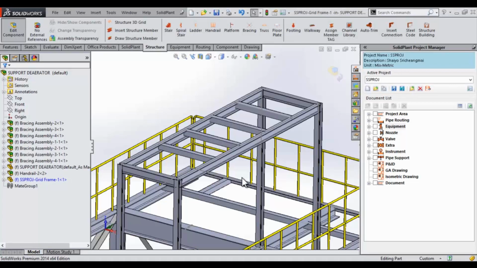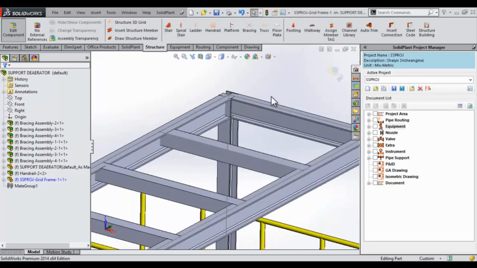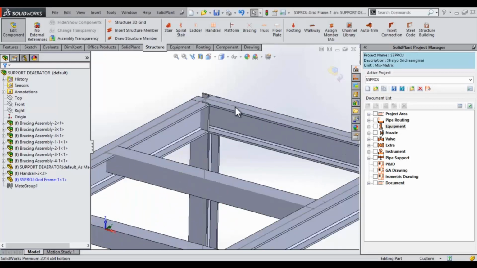In this section of the SolidPLANT 2014 demo, I'll be showing you one of our new features for SolidPLANT 2014, the Auto Trim feature. As you can see, as I zoom into this corner, it's quite normal to have very confusing intersections between steel members. At SolidPLANT, we developed an Auto Trim feature to help make this easy for you. With just a few clicks, you can trim all of your trims on a structural member at one time.